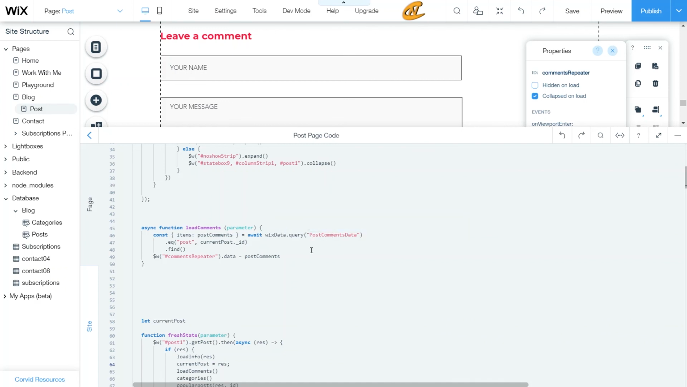Okay, post comments data is another data set that they don't show you because of reasons that I may not know, but I know that there's a data set that's called post comments data, and that is connected to this post right here, this post database. All right, so whatever post is showing on the website, it's going to go ahead and find all of the comments that are connected with that post.